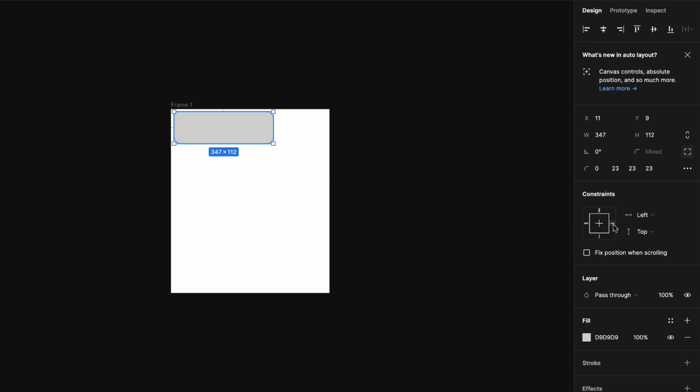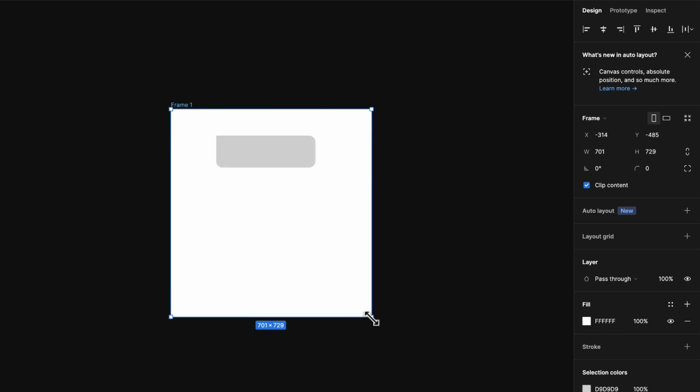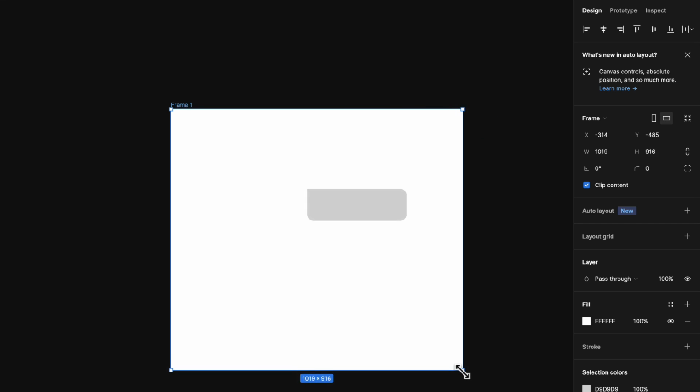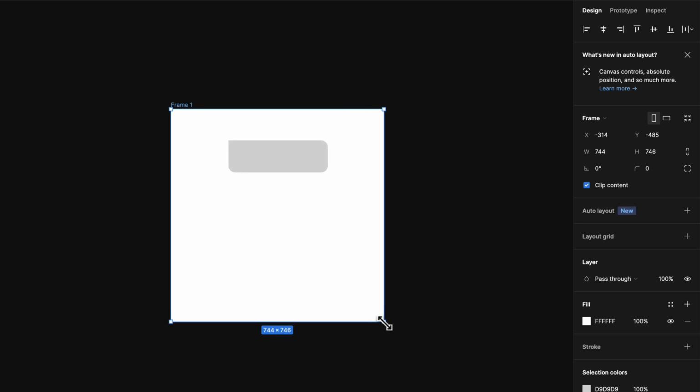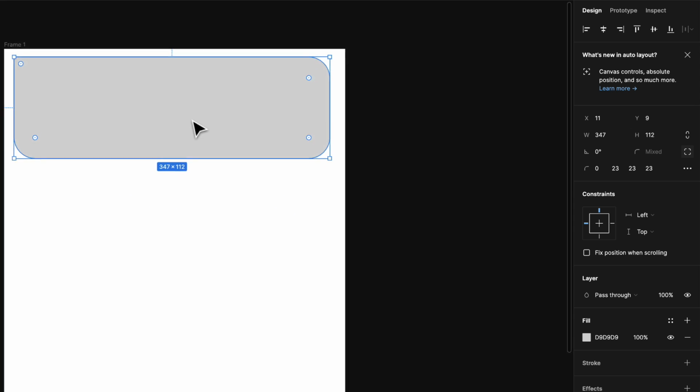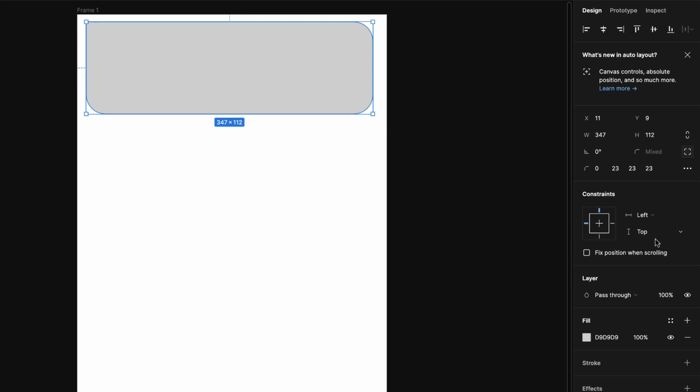But if I make this constraint to the right and to the bottom right, so now if I try to resize the frame, you will see it changes its position along with the frame, right? So this is really useful when you create responsive designs and auto layout designs, right? So that being said, I'll just undo it back again and put it back to the same position. Let me just zoom in. So that was about the constraints.